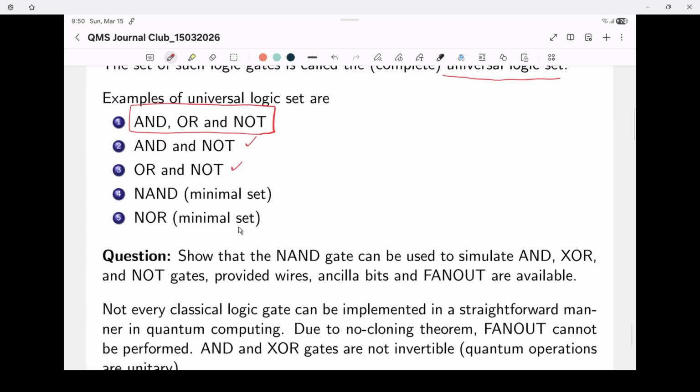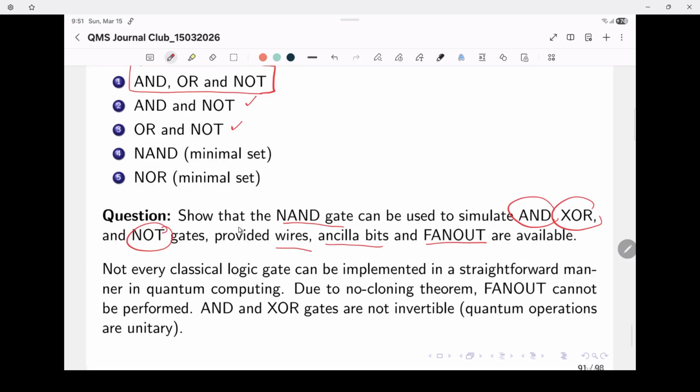One of the questions from Nielsen and Chuang asks you to show that just by having the NAND gate, and assuming that you can use whatever wires, ancilla bits, and fan out that you want, you can use it to simulate AND, XOR, and NOT gates. The answer is actually at the next slide, and you can easily Google online how you can use the NAND gate to do it.